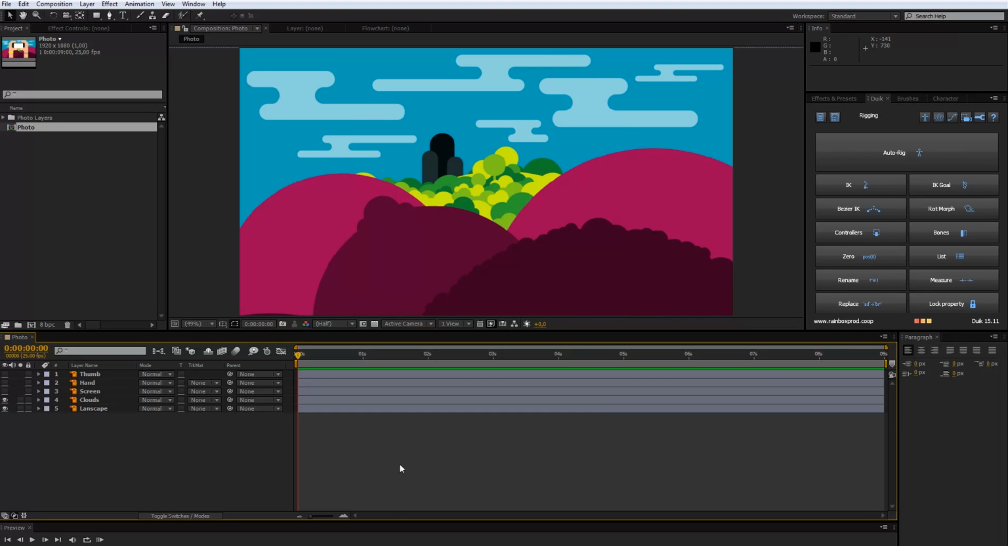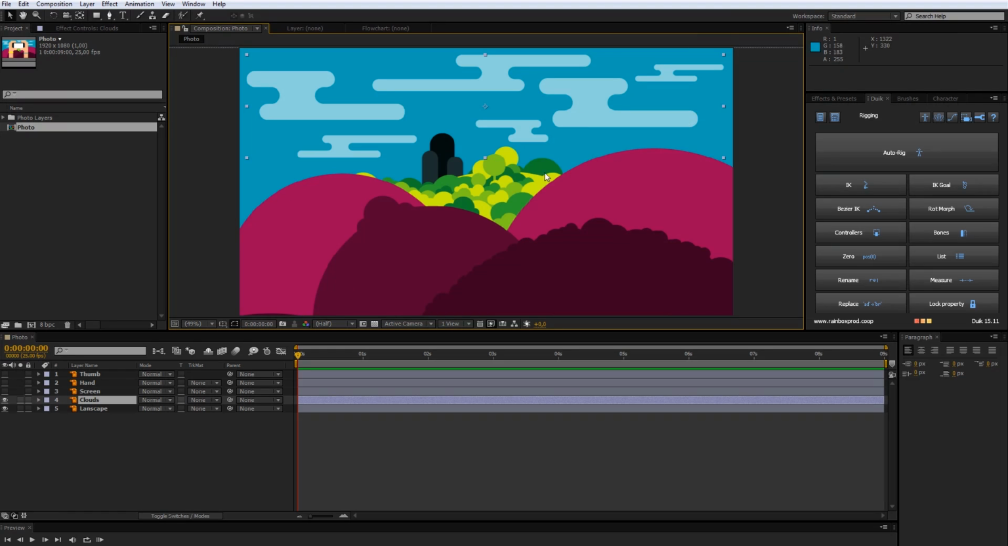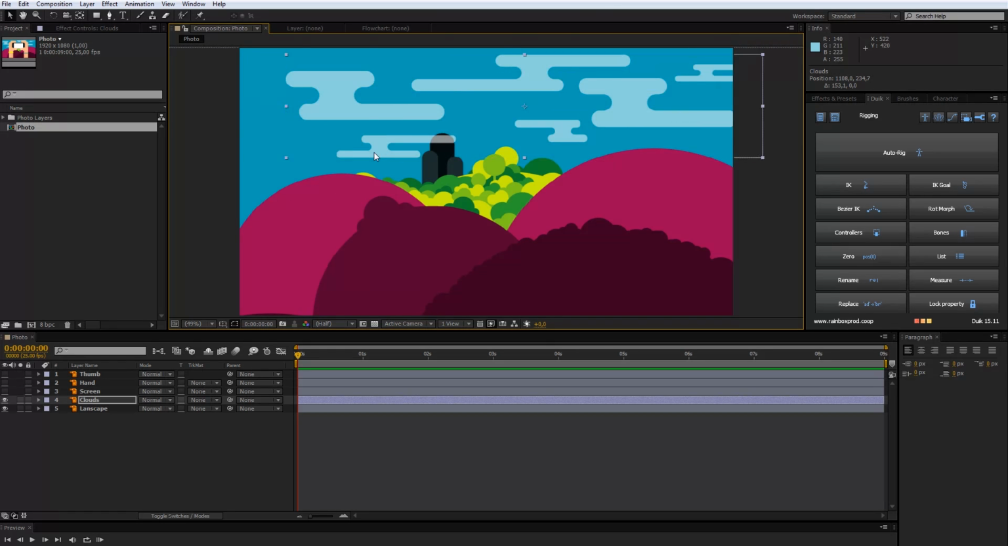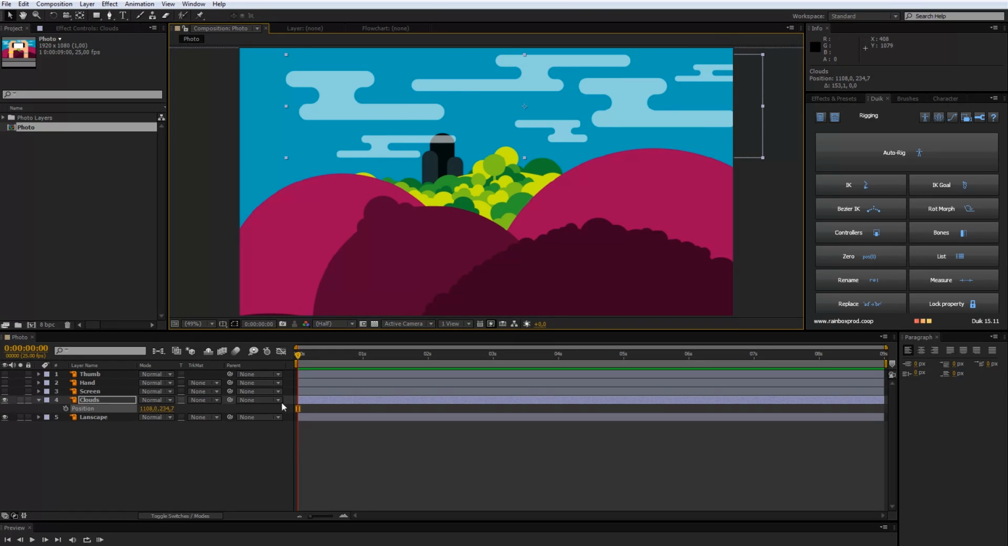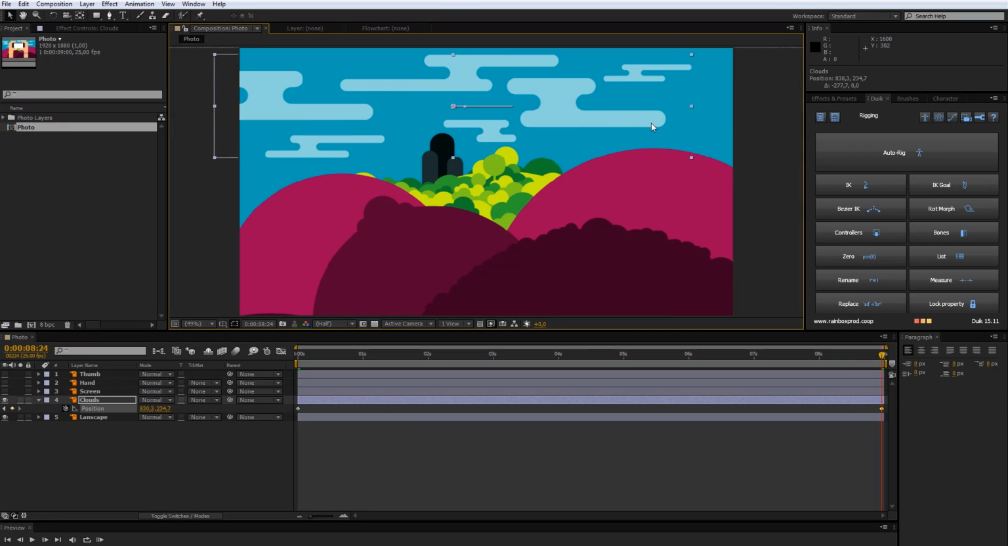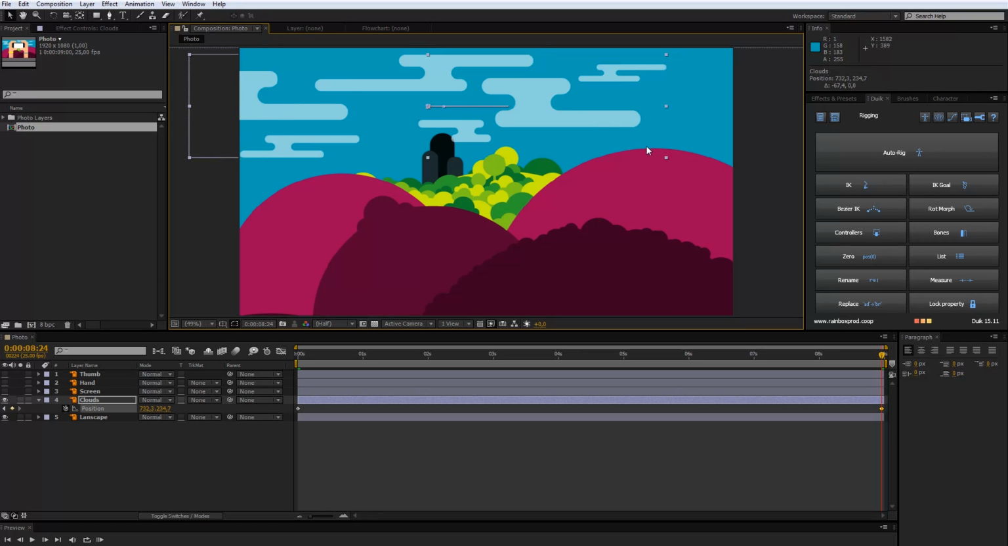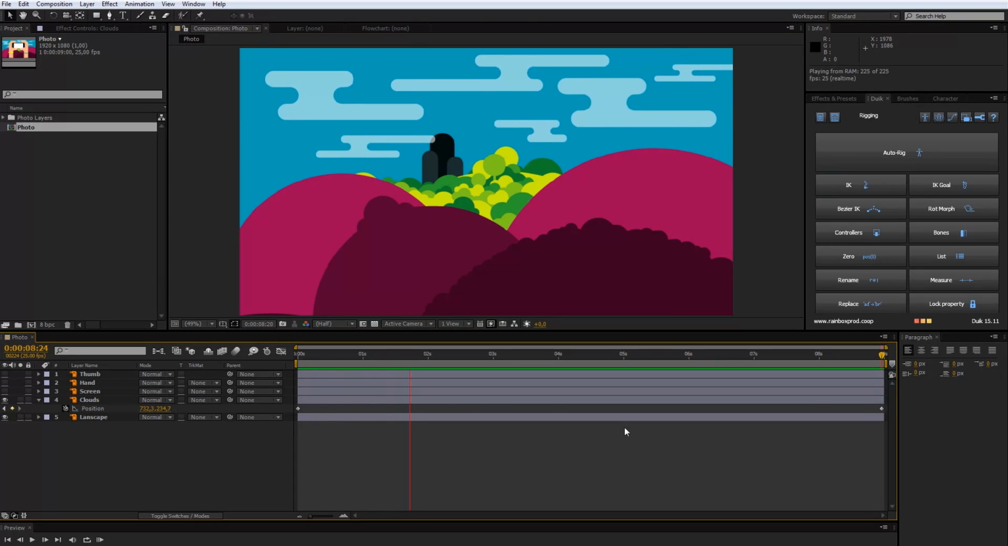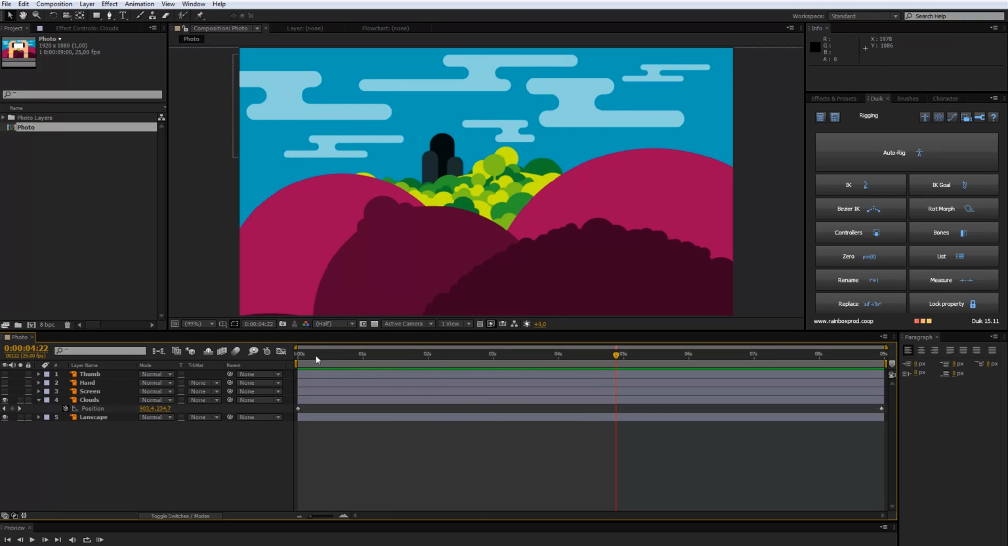First, I will animate the clouds. I will move them a little bit to the right and create keyframe on the first frame. Just click on this stopwatch icon in the position settings. On the end of the animation, I will move the clouds a little bit to the left and create a new keyframe for that position. Now, the landscape animation looks like this. It is very simple, but it will serve a purpose.